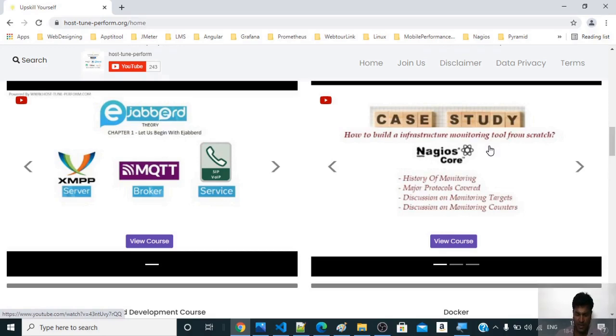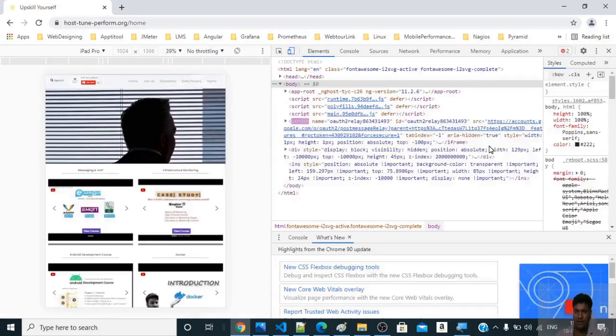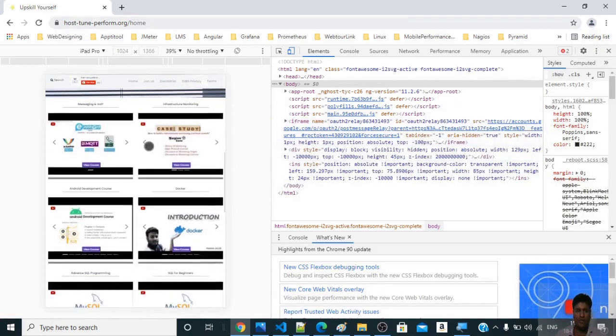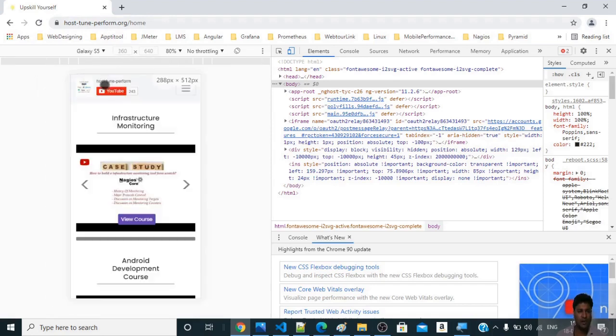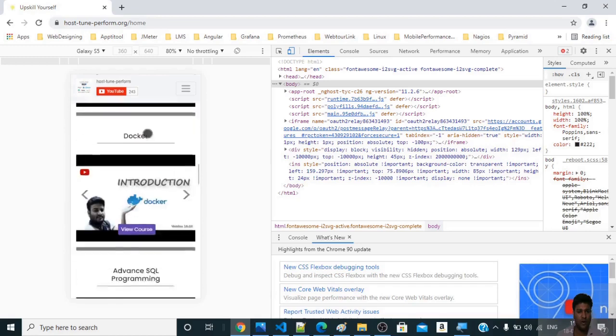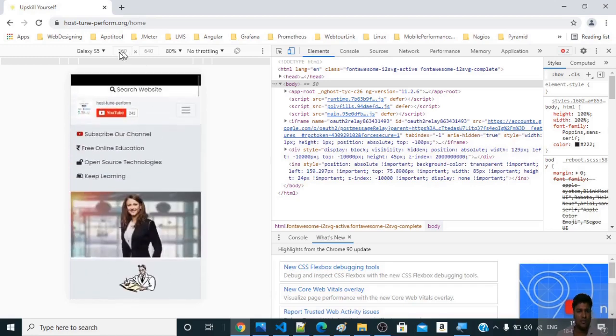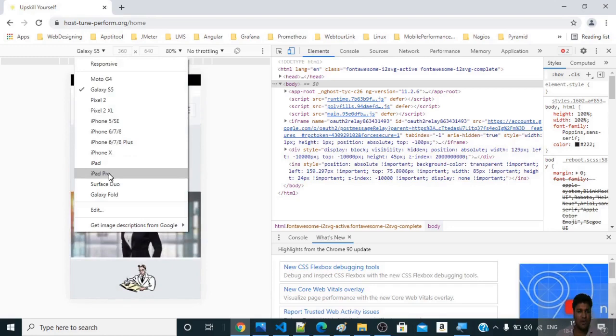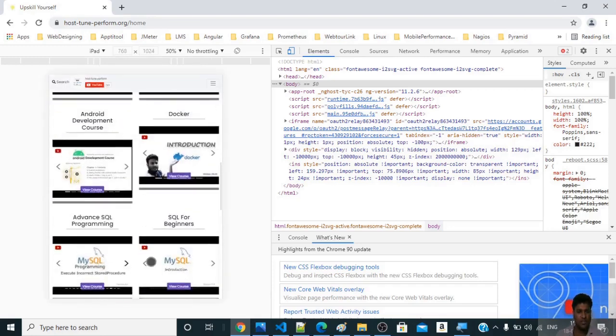But if I press F12 and go back to my mobile view, in iPad also you see that it has one over here and one over here. But if I click on Samsung or Galaxy, you see that we have only one course horizontally. Now we do not have two courses horizontally, all of them are in a vertical design, and instead of two courses we have only one. But if I go to iPad again, you will be able to see two courses.